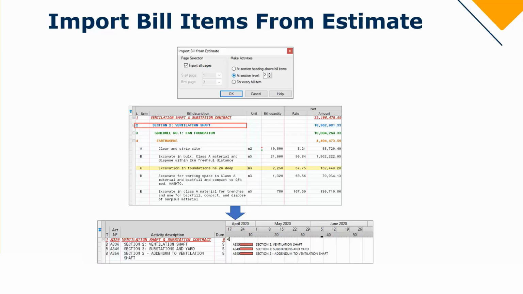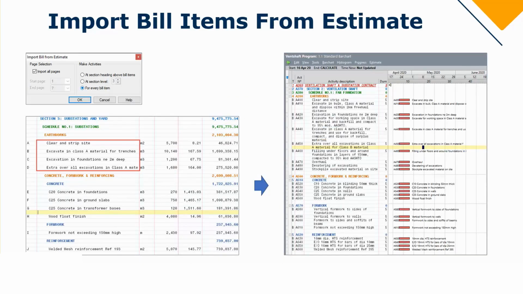activities. And then the last option is to take each and every bill item and make those activities. So this is pretty straightforward. Clear and strip site is a bill item. And when you go to your program, you can see that clear and strip site is also an activity. So whatever is on your bill will then be carried across to your program.